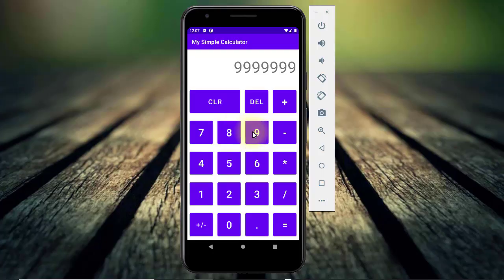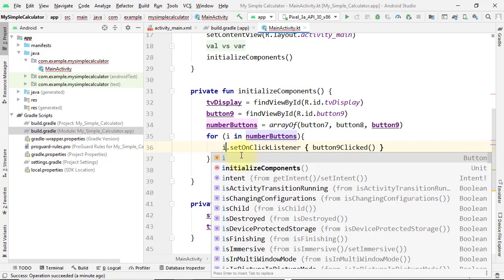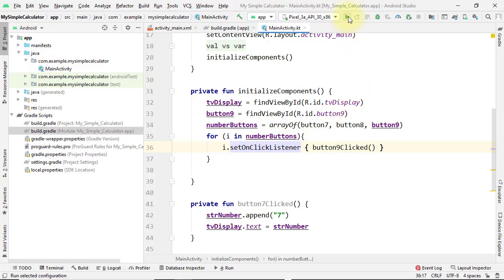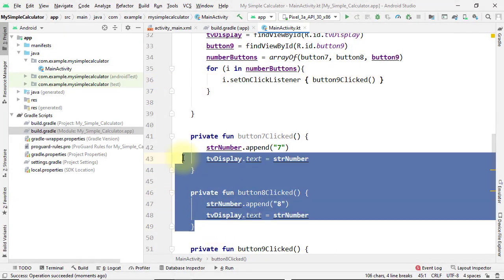To solve this, I change how I use this for loop. Instead of looping through its indices, I'll remove it. And what happens is that this local variable I will now represent each button instead of just the index. So I no longer need to refer to this number buttons array name, and I can simply use just this I variable since it represents each button in the number buttons array. I'll run the app again to verify that it still works. Great! I'll delete these two functions that I no longer need.